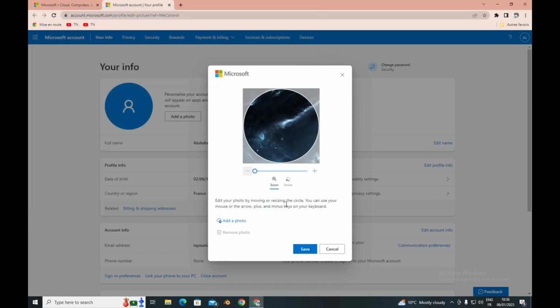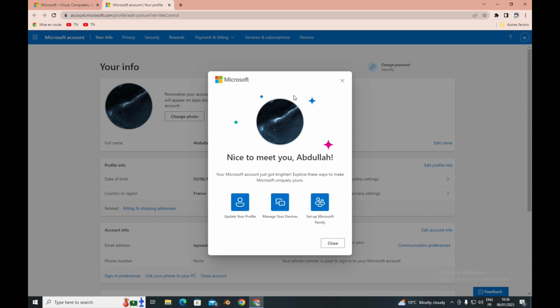After choosing your picture, you can go here if you wanna zoom in and out, and it's so detailed as you can see. You can move it around and everything. And once you're done, click on save. And just like that, you changed your picture.